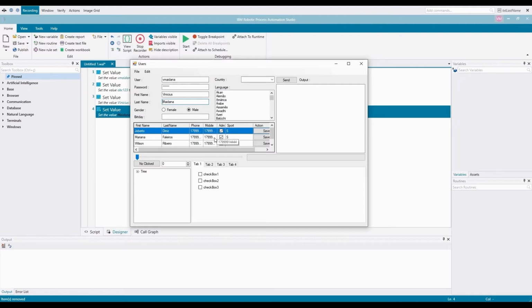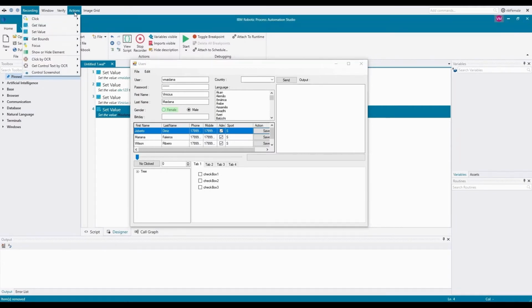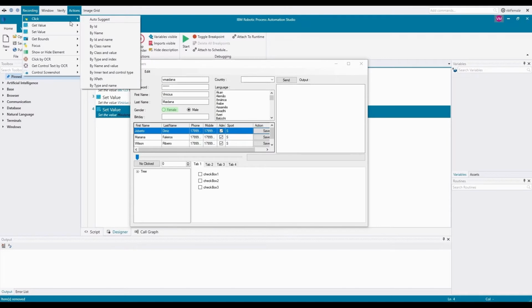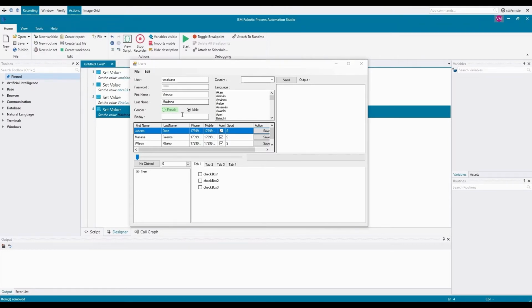Now let's try clicking. There is this little radio button here that we can choose a gender between female and male. I'm going to try clicking on female and then clicking back on male. It's the same procedure as always. We map the element we want to interact with by placing the cursor over the element and holding the Control key for a bit. And then, this time, we're going to go to actions and choose click. And we're going to leave it on auto suggest.